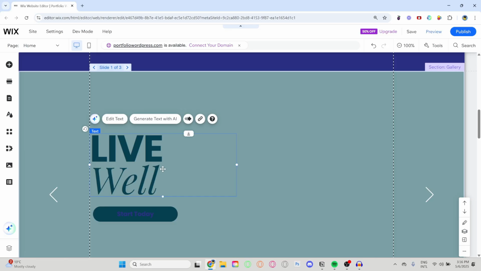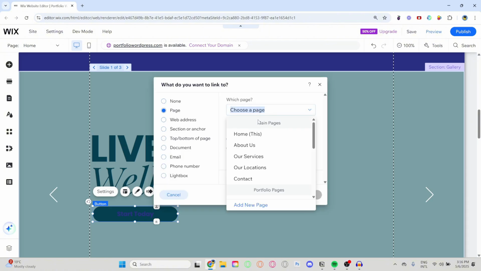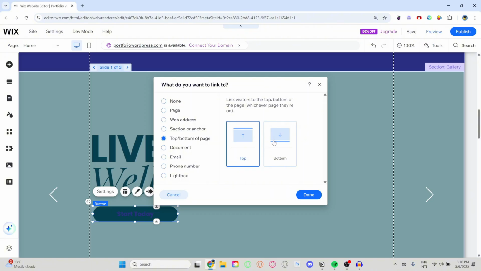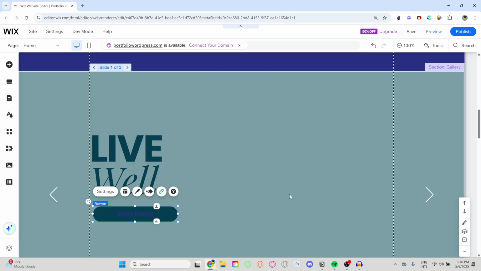Now in order to change the text, simply click on the text, and the same goes for the button. Make sure you actually go over to link and that you link the button to either a page on your website or a web address, a section or anchor. You can also make it move the visitor to the top or bottom of your page. You can add a document, email, phone number, or lightbox. For me I'll do page and then about us. Then click done. And that's how to add a slider with autoplay on your Wix website.